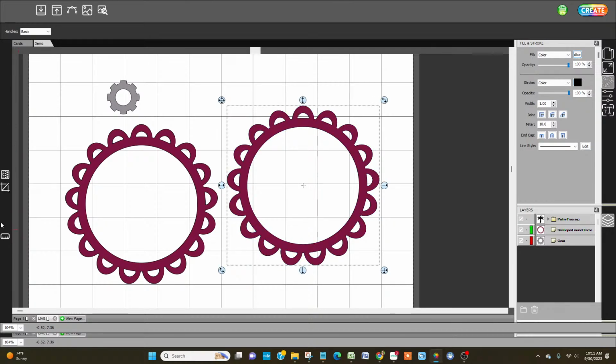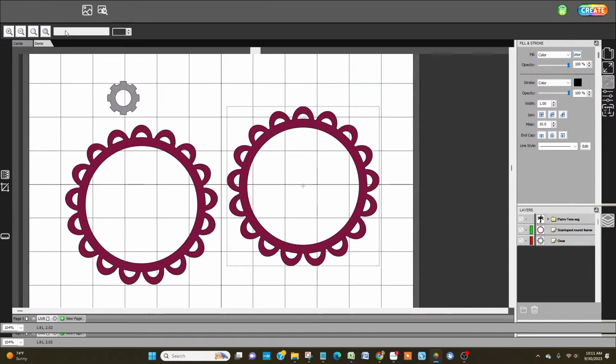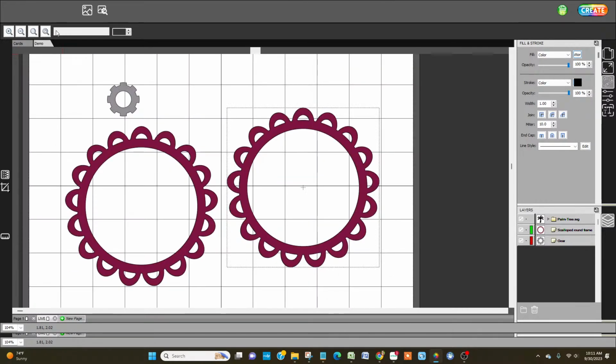So those are a couple ways that you could use the contour function in Create.